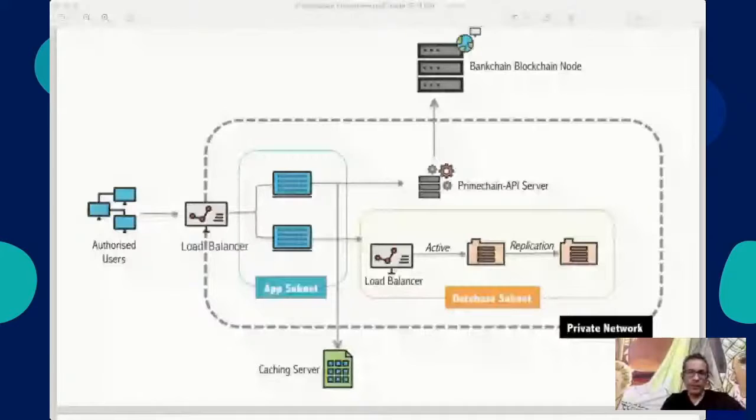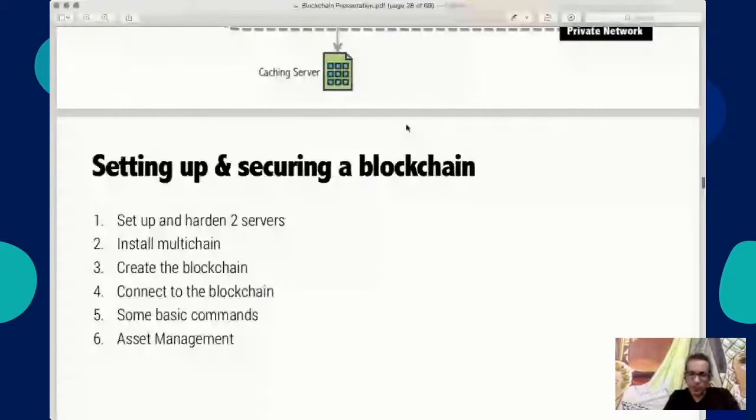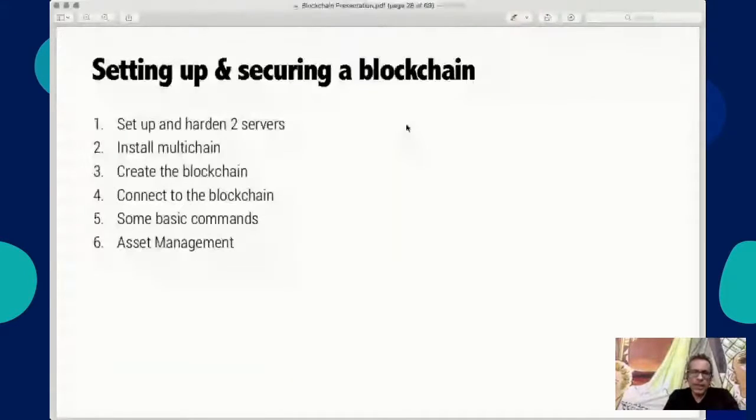Okay, great. Now, let's go into some practical points of discussion. How do we set up and secure a blockchain? The first step is that we will set up and harden at least 2 servers. One is going to be our main server. For the sake of simplicity, let's say a blue and a green server. The blue server is the core where we are going to set up the blockchain initially.